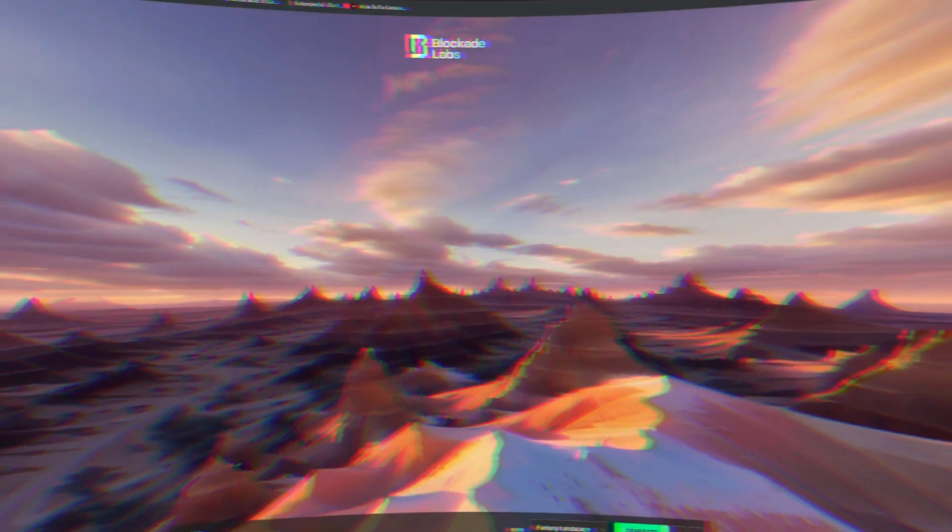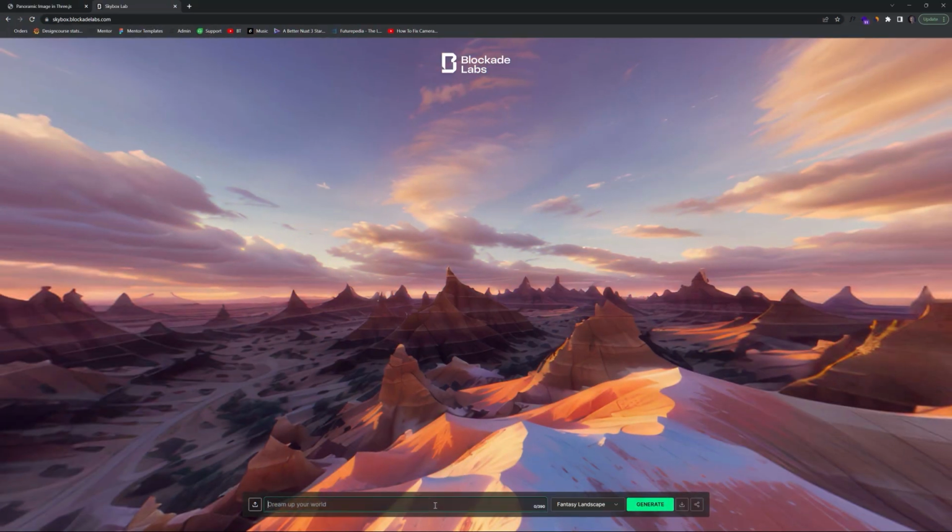First, you want to visit this website address, skybox.blockadelabs.com. Now what's great is no accounts required and it doesn't cost a penny, which is amazing in the current era of AI.